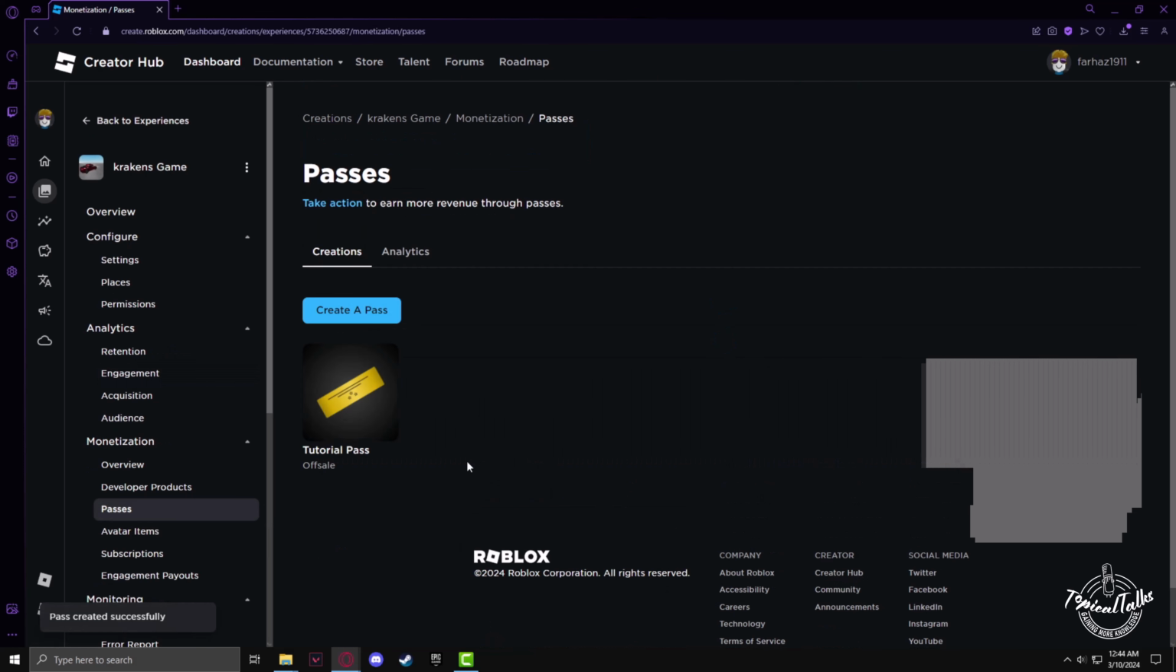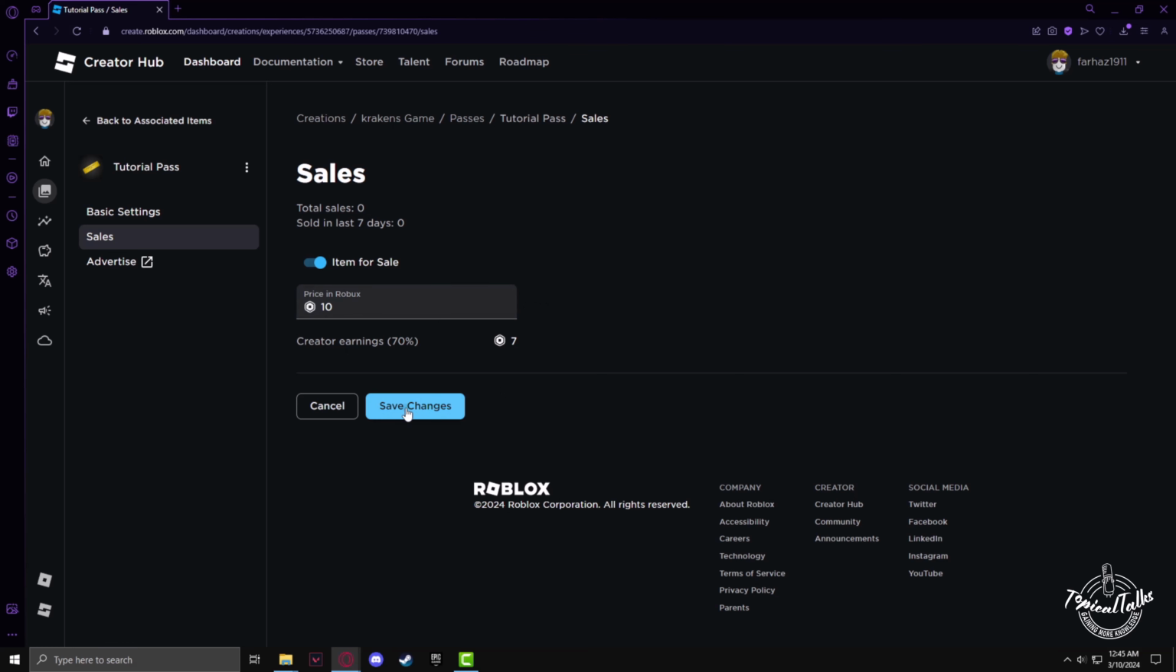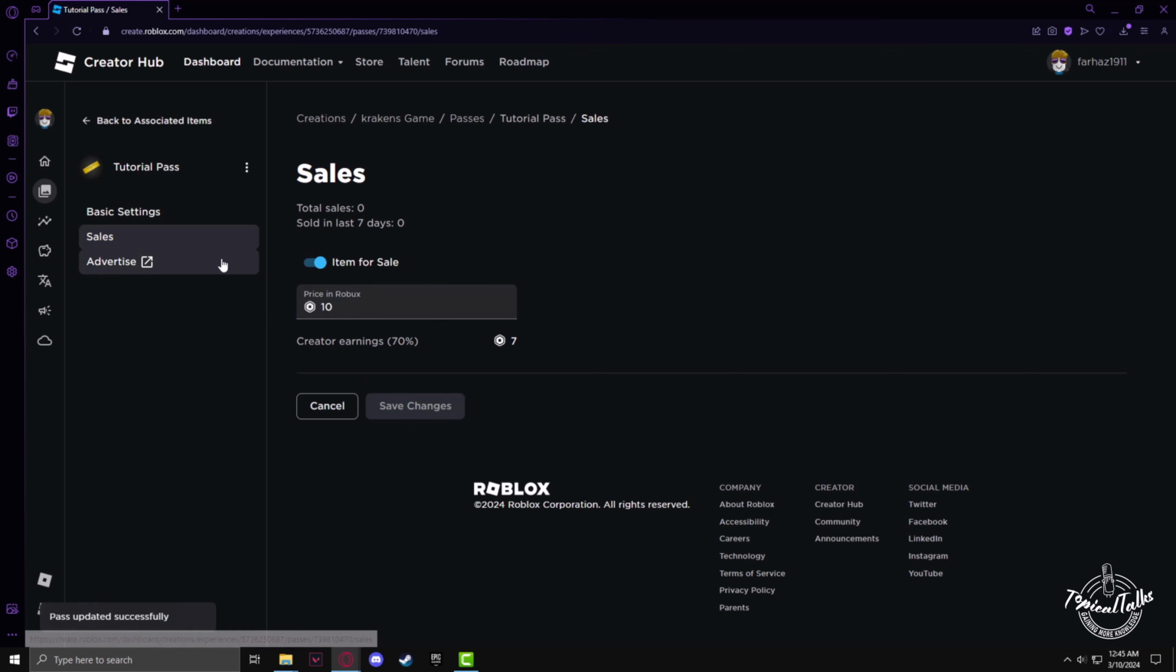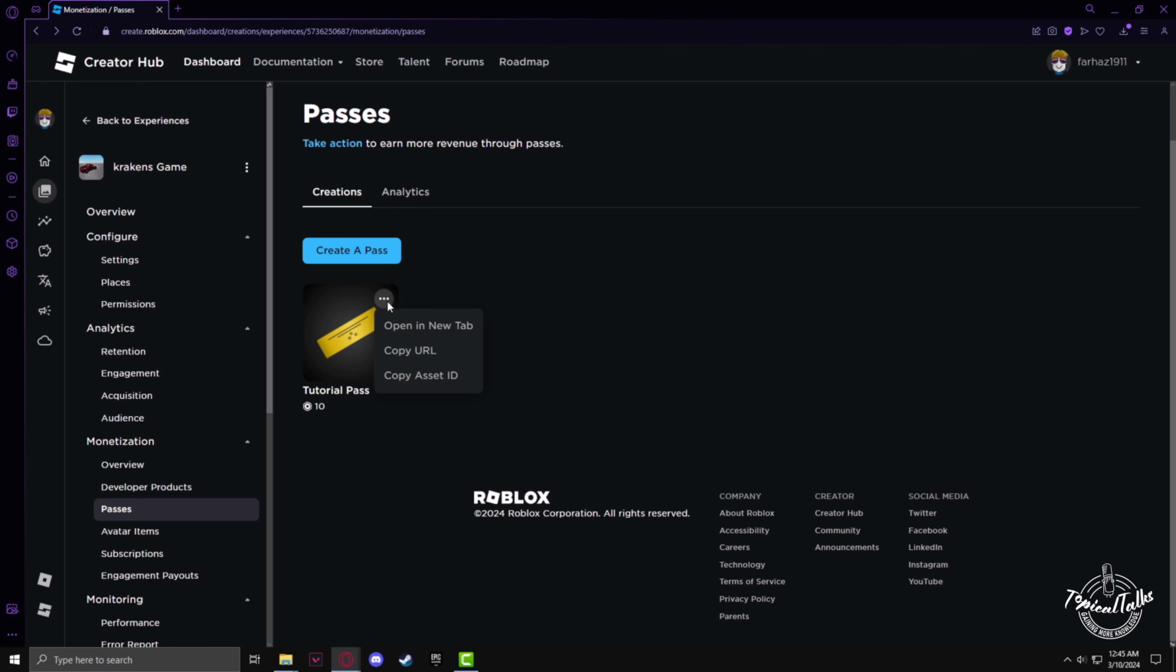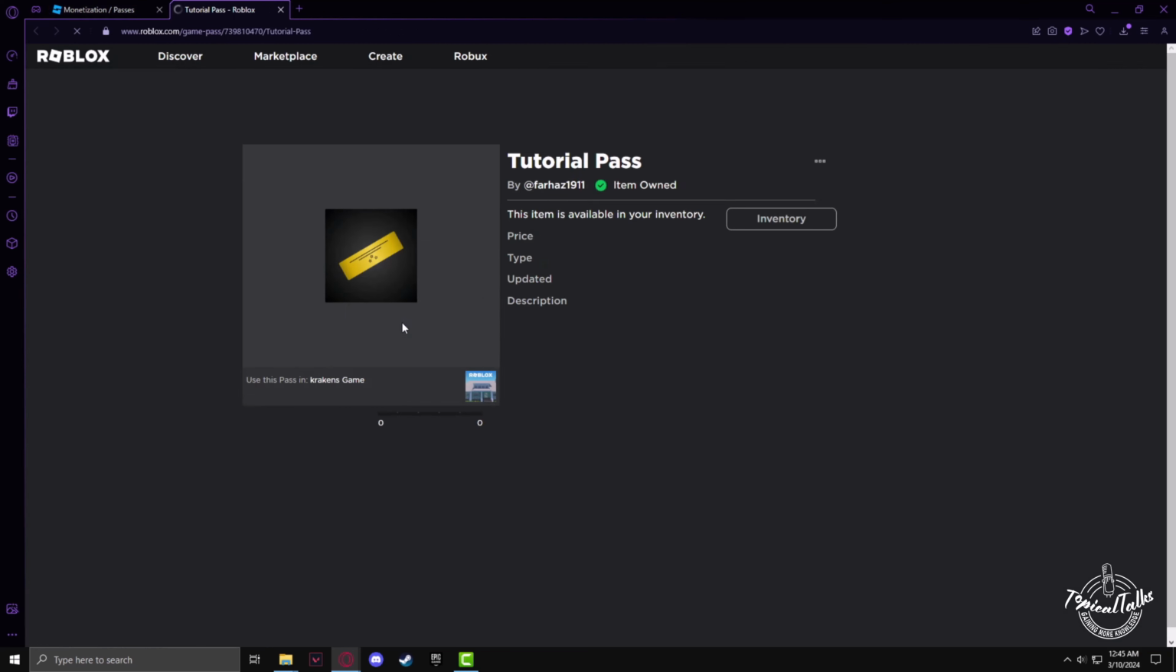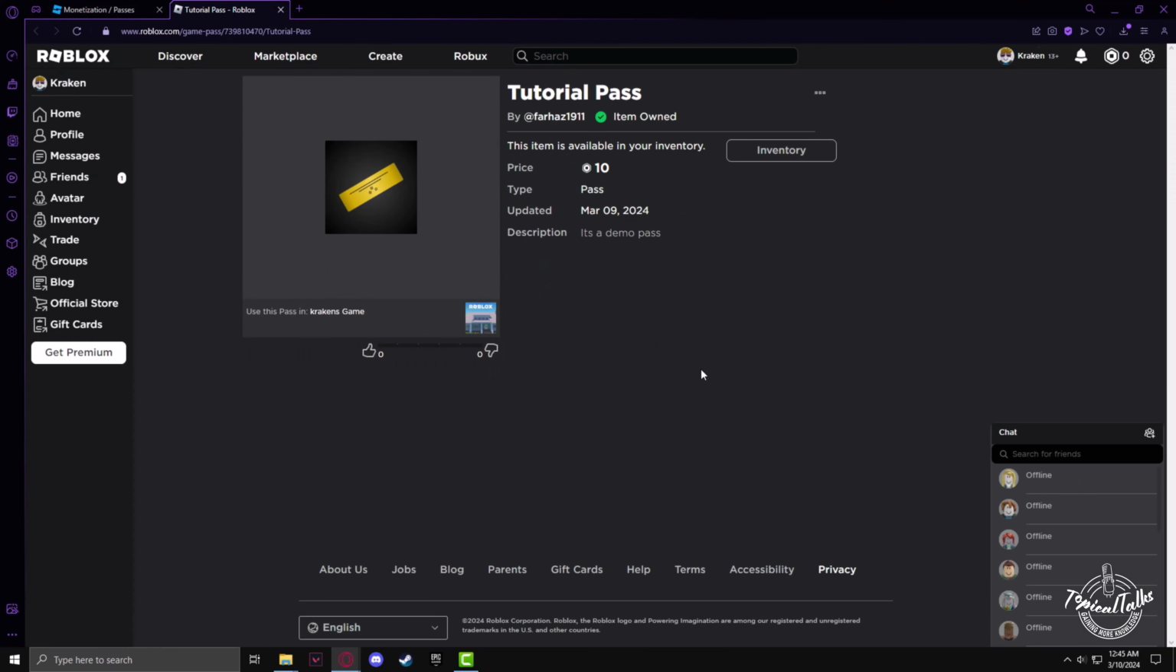You can also sell your pass using Robux. You can set a price for your game pass. I'll set 10 Robux and save the change. If I go back to the passes page, I'll see that the pass is now worth 10 Robux. And if I go to the official URL, it will show that my pass is being sold for 10 Robux. That's how you can create a game pass.